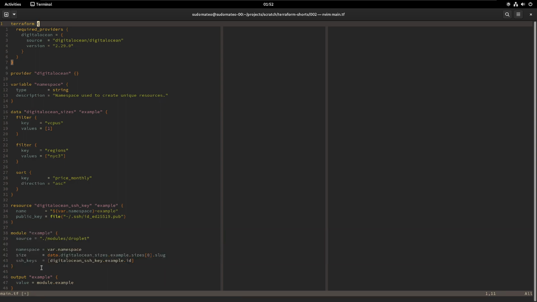Then I have this module block here. Modules are nothing more than an abstraction where you put all different Terraform configuration in this module, and then you can reuse and share that module and call it again and again and again. It's similar to a function in programming, right? I can put different resources, data sources, variables inside this module, and I can call it again and again.